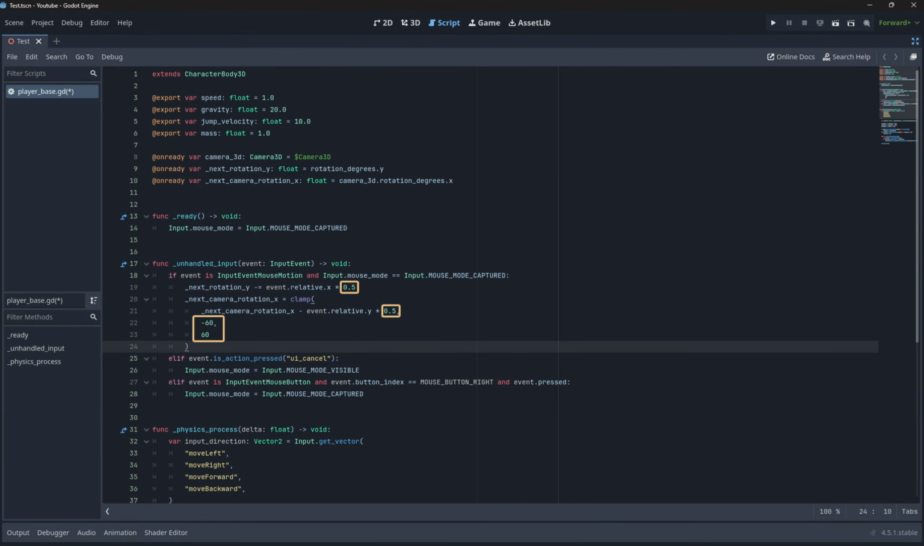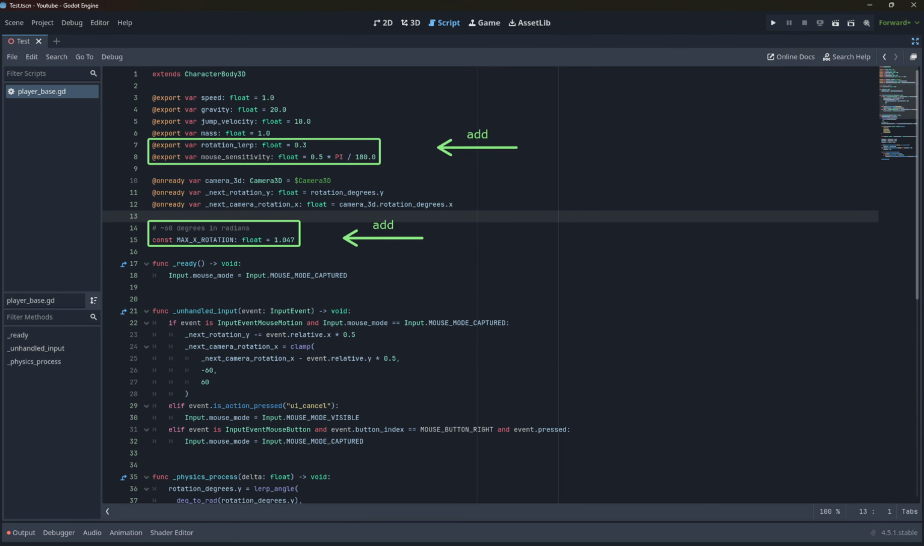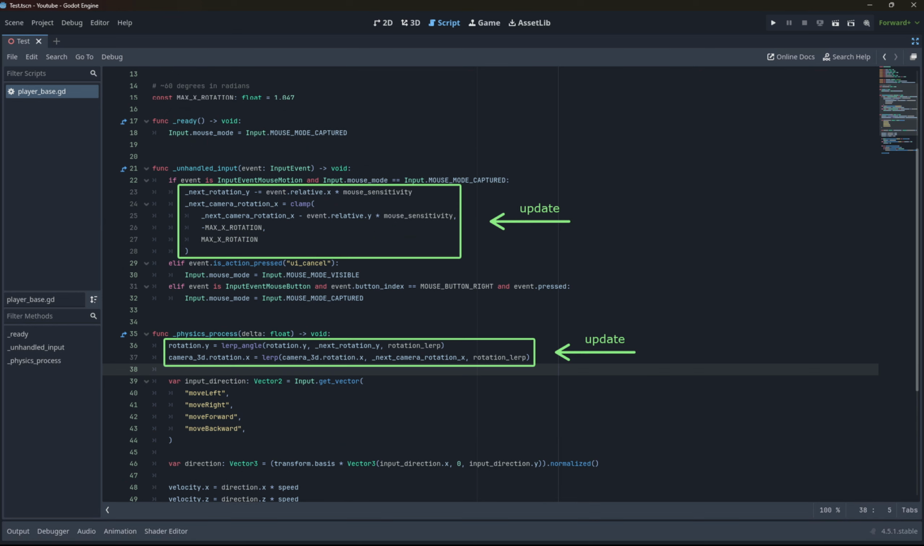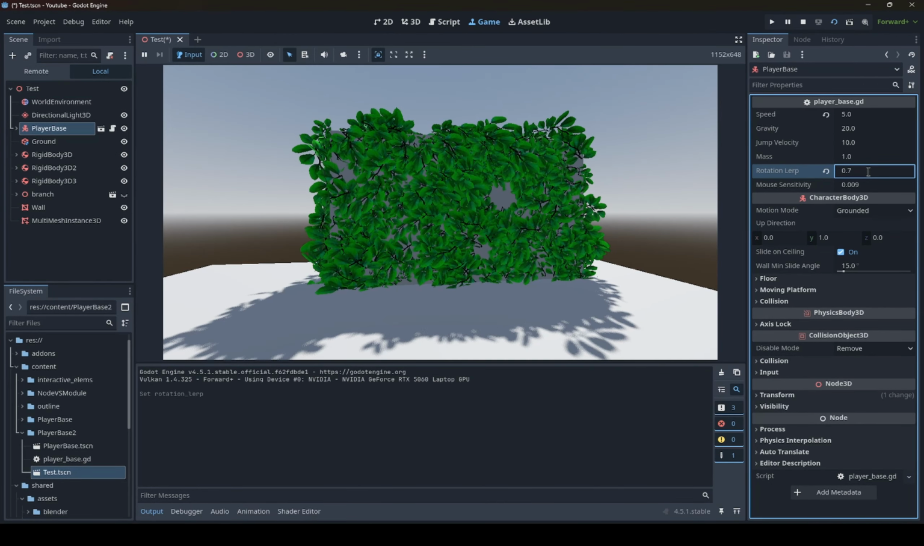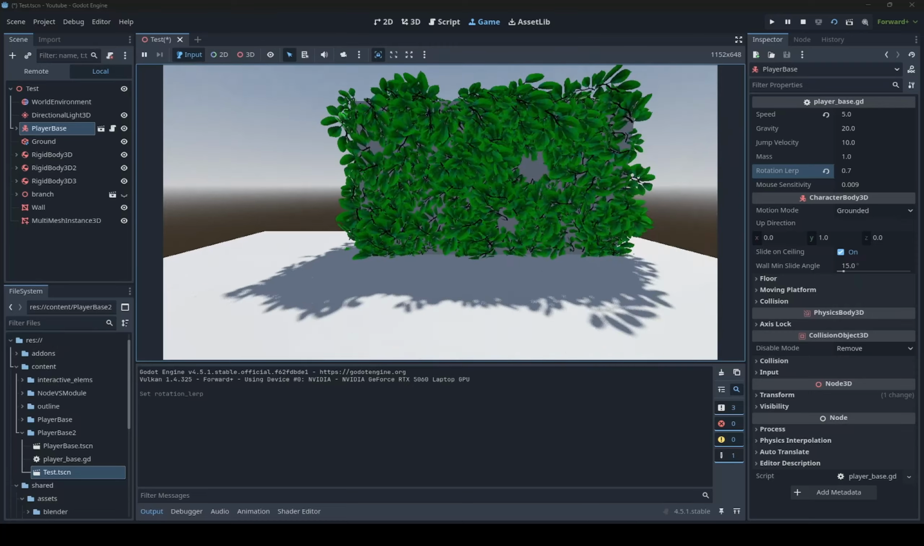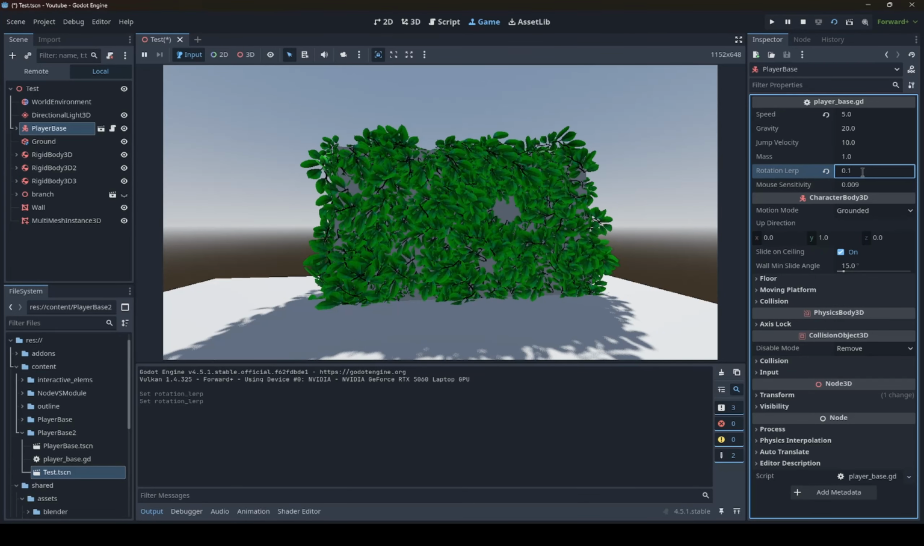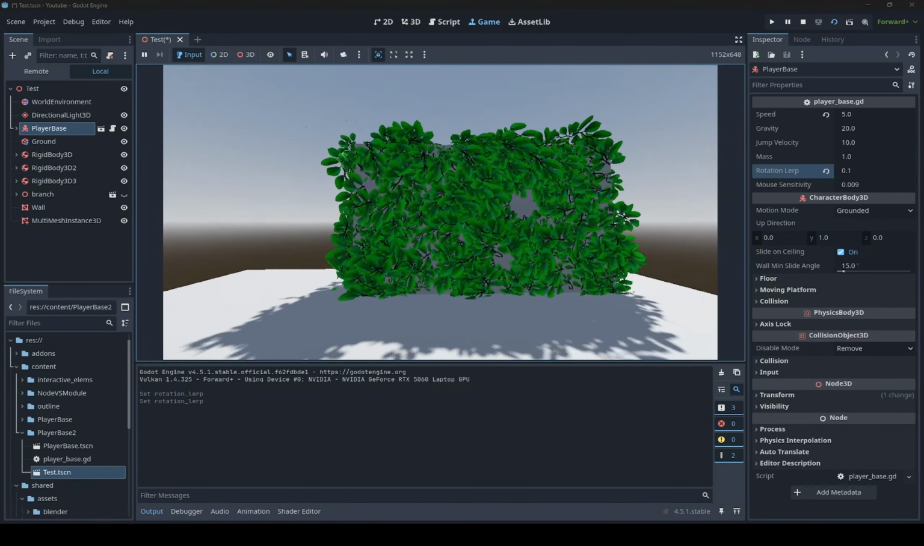The code could be simplified if we switch to radians, which Godot uses internally, and move our magic numbers to variables. Add these new export variables to adjust the lerp weight and mouse sensitivity, and a constant for the pre-calculated value that we are using for rotation clamp. Update unhandled input and physics process to use these variables. With a bigger lerp weight, the rotation is sharper and closer to instant applying. A smaller value makes it more viscous.